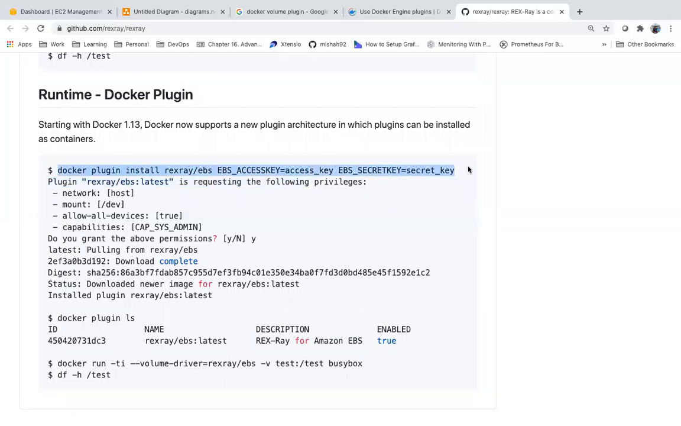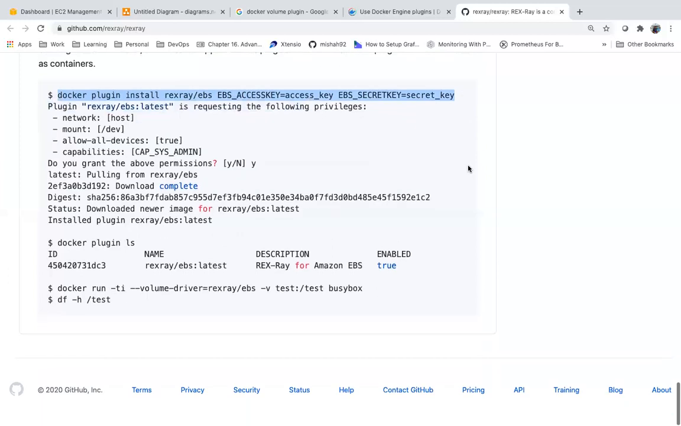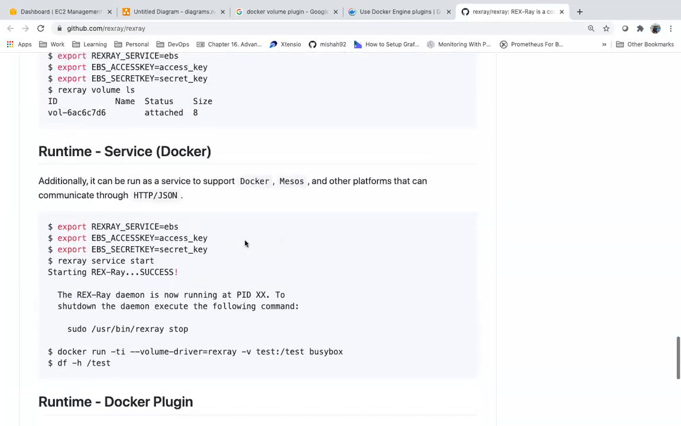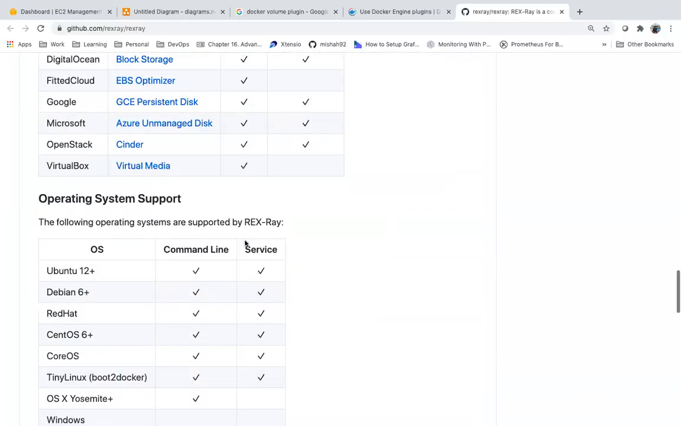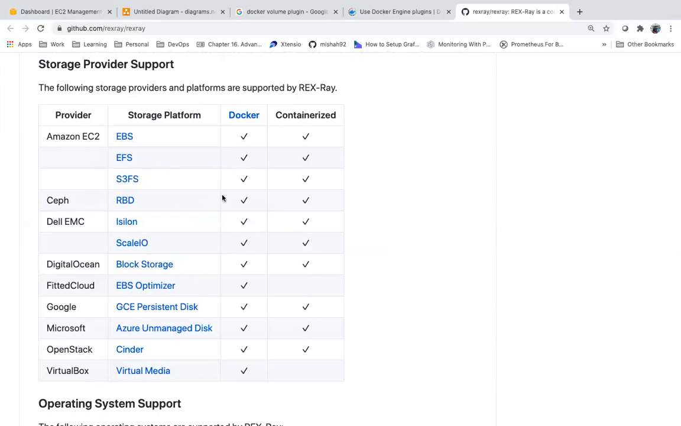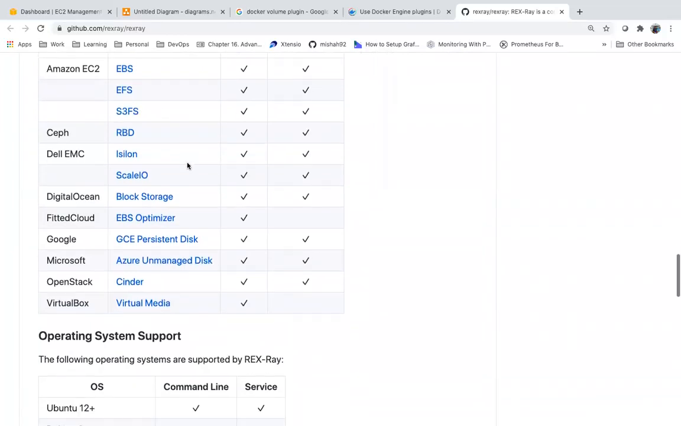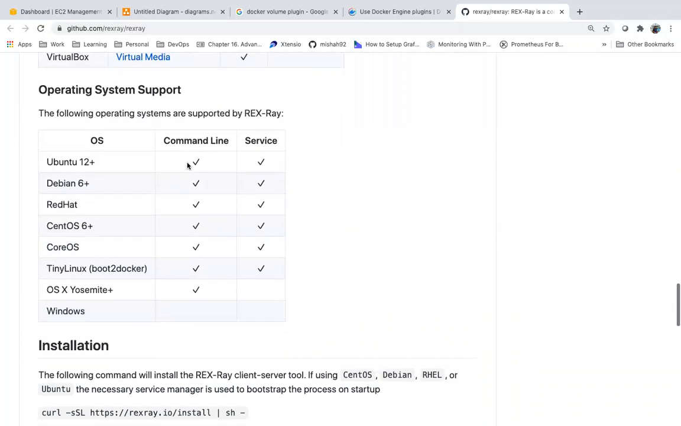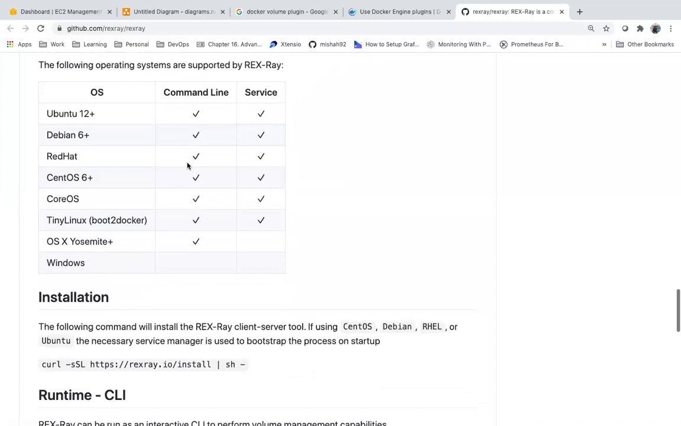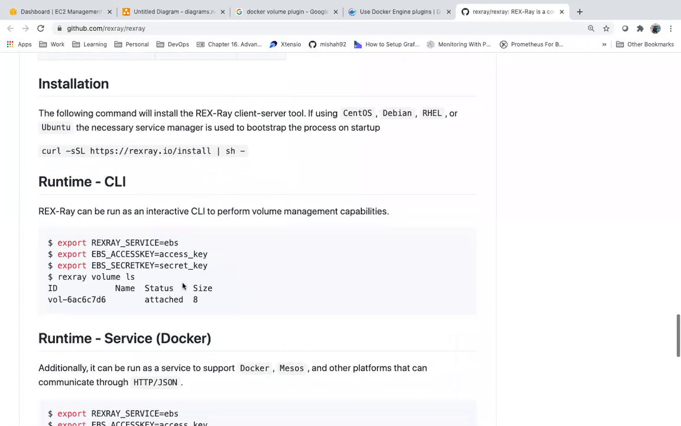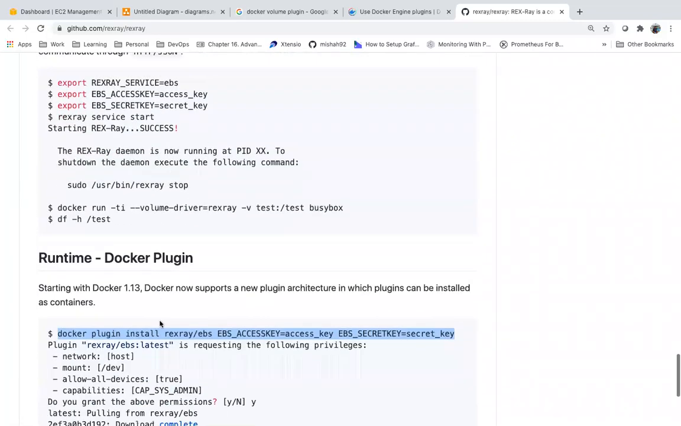So I need to install the driver. Then I can create a volume. That volume, the EBS volume, I can attach with the container. If you want to use EFS, you can use EFS. You can attach EFS also for containers. You can mount. So now let me show this EBS.